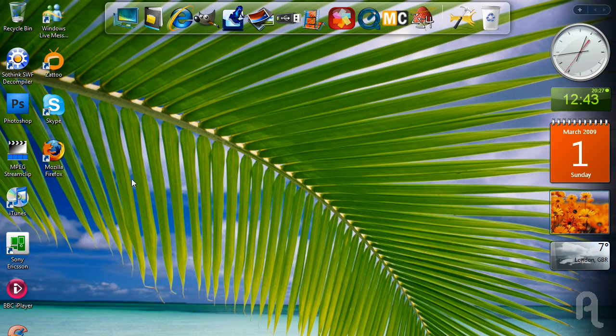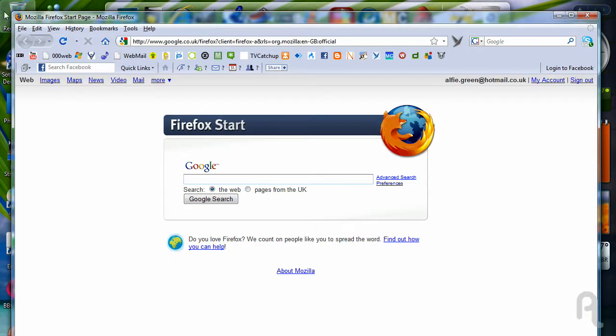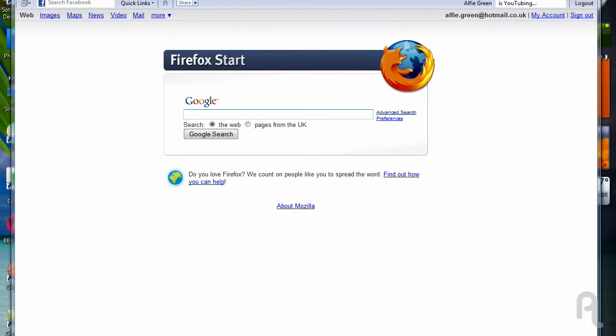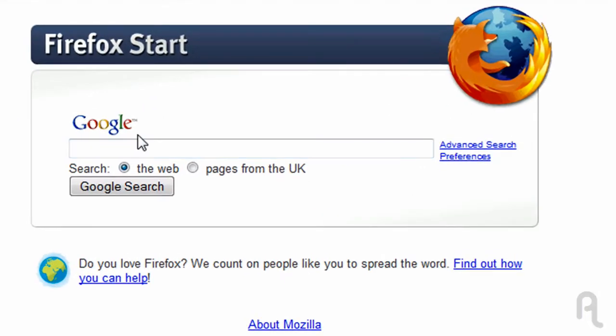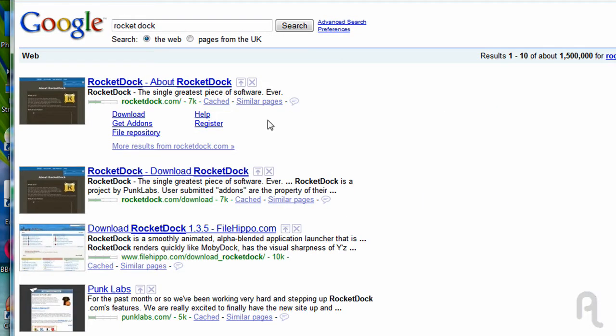So to download it, the first thing you need to do is open your internet browser. I'm using Mozilla Firefox, and then I'm just going to search for RocketDock. Then I'm going to press Google search. Then you're going to press the first link, the first one right here.